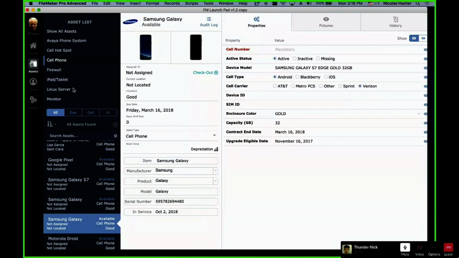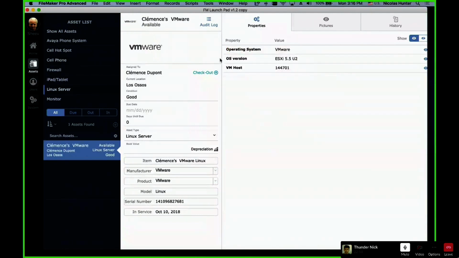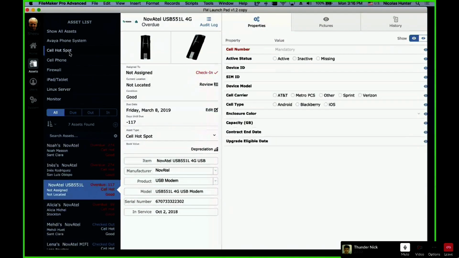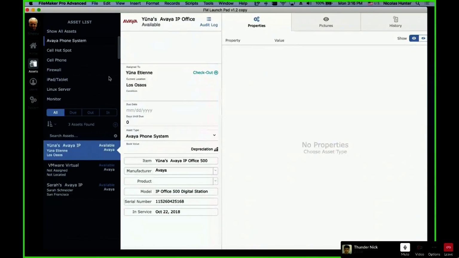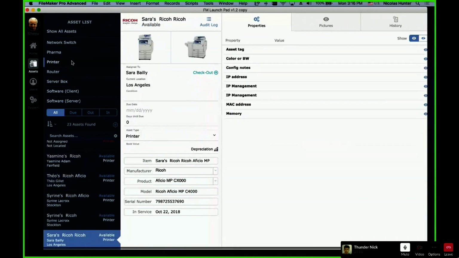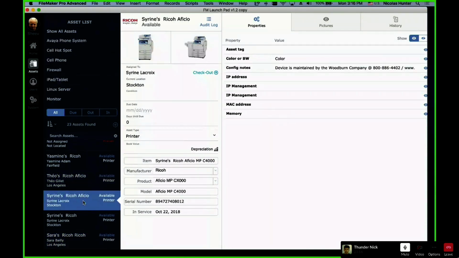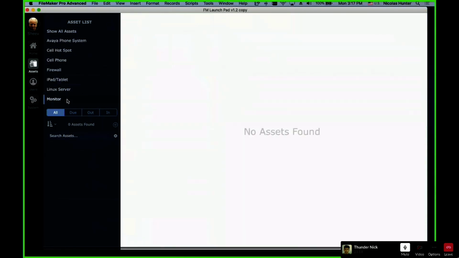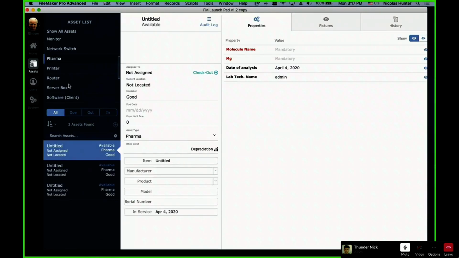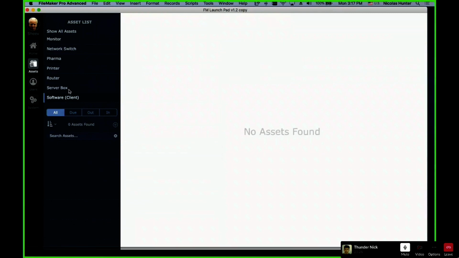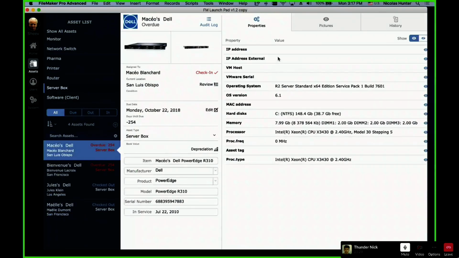Now I want a Linux server. Oh, Linux server, I have this: the operating system, the OS version. What about the cell hotspot, or the Avaya phone system? For those I have no properties. But for the printer, I have the asset tag, the color or black and white, plenty of stuff like this. Then the server box, you have multi-sync, IP address, external, the operating system, and so on.